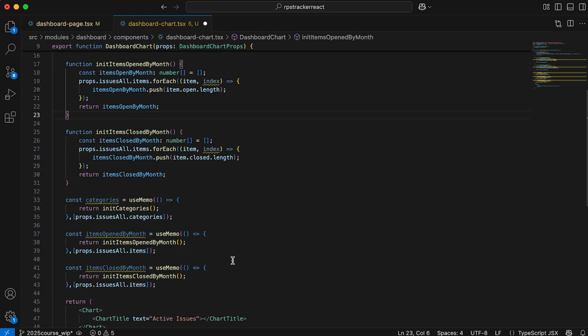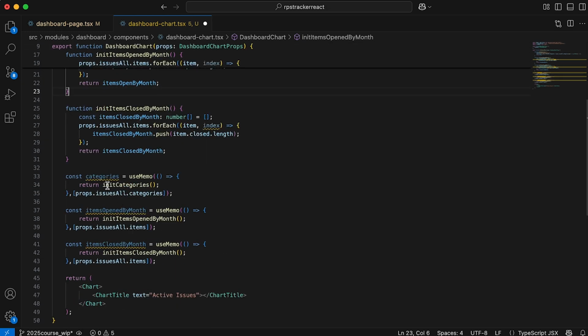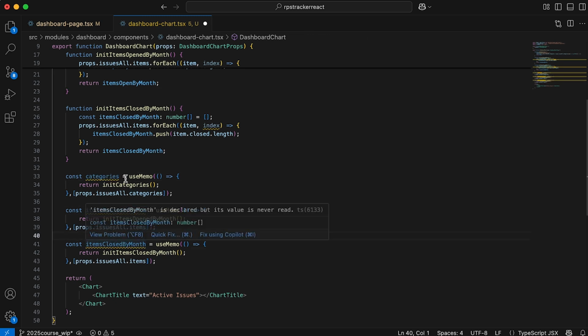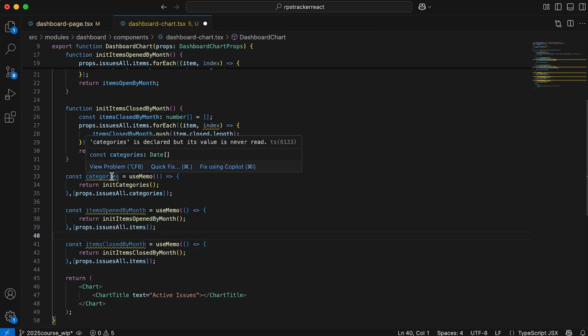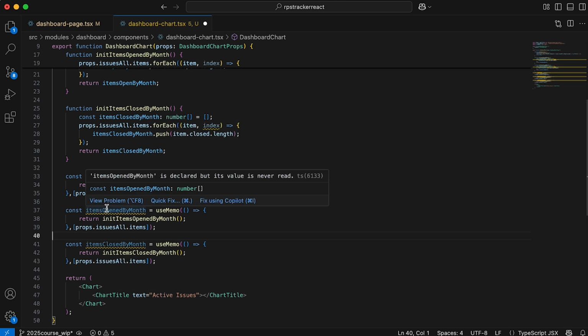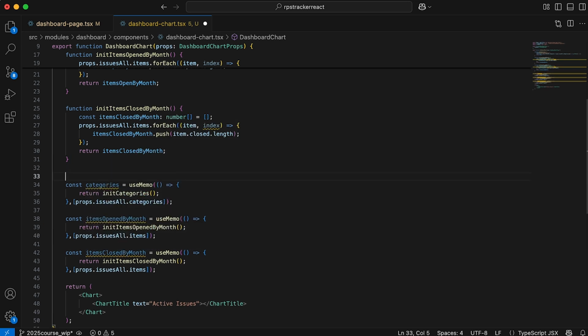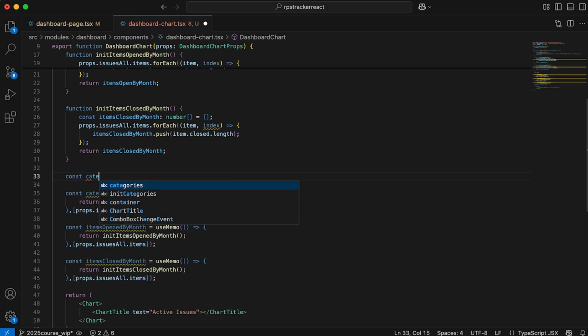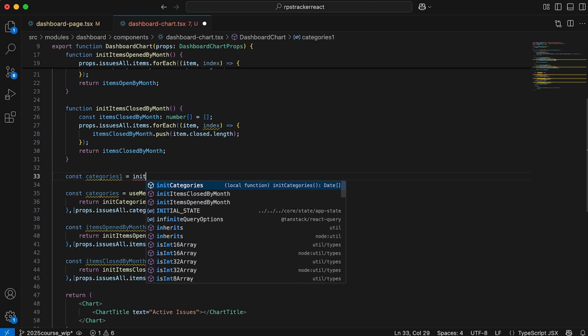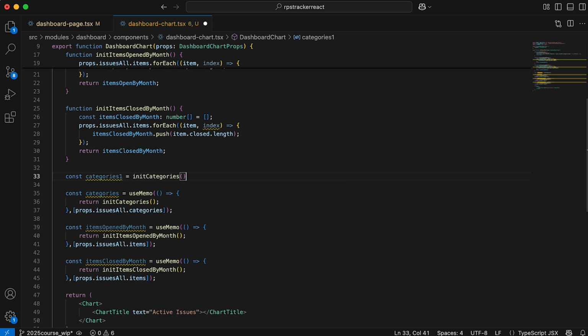Now, these are the actual objects that we're going to be binding to in our chart. So if we look at categories here, it's a date array. If we look at items open by month, it's a number array. And items closed by month is also a number array. Now, we could write it this way. So for example, categories, let's call it categories 1, and we can say init categories. This will yield the same result, a date array, but you're going to have that re-rendering issue because we're going to be reinitializing categories even if they didn't change.